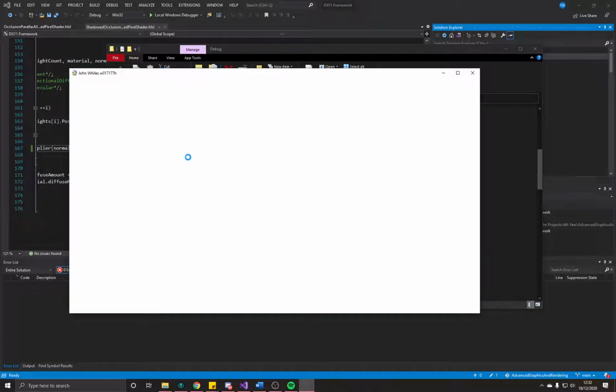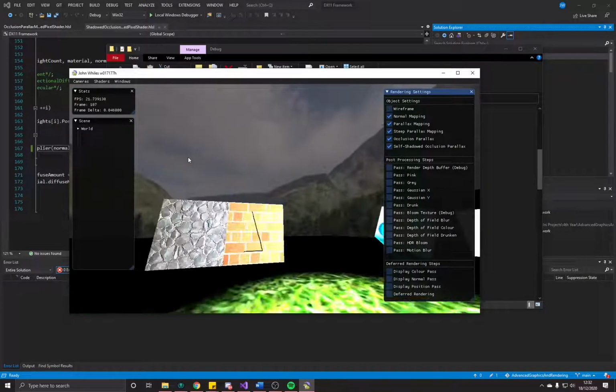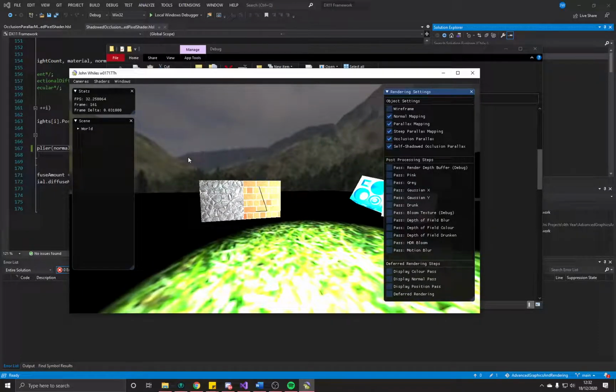Hi there, I'm going to be talking through my Advanced Graphics and Real-Time Rendering Level 6 assignment, and I'm going to be going through some of the more interesting things that I feel I've implemented really well, and that I think stand out on this project.